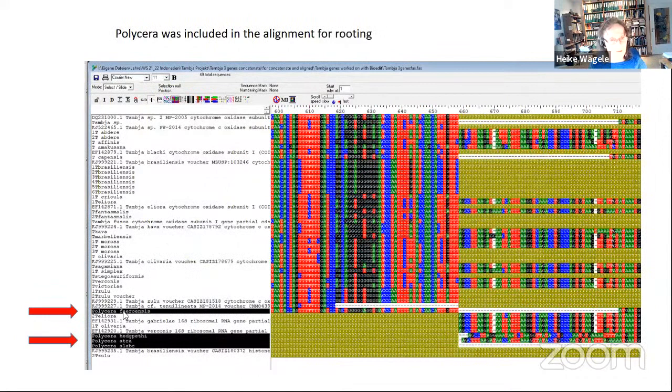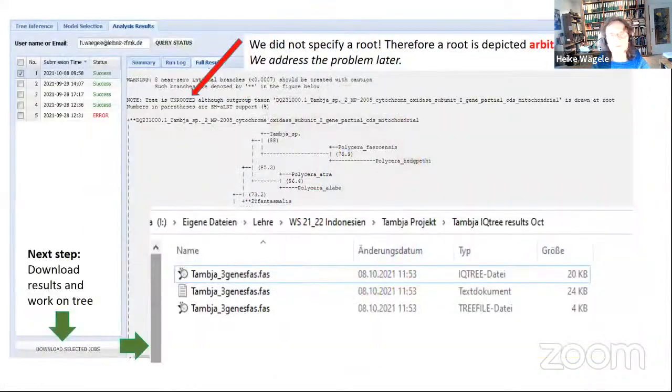So in this case, we used Polycera specimens where we had Ferensis, we had the Hedgepetty, we had Atra and Alave. So I did not use only one species, I used several species. We could have also included other closely related polycerids, for example, Nembrota, then we would be even more on the safe side. So we do have here already non-related species that are not related to Tambia, and we can use Polycera as our outgroup. Okay, so again, we did not specify a root, therefore a root is depicted arbitrarily.